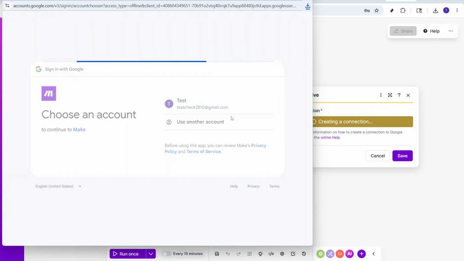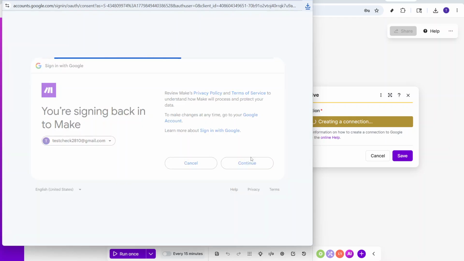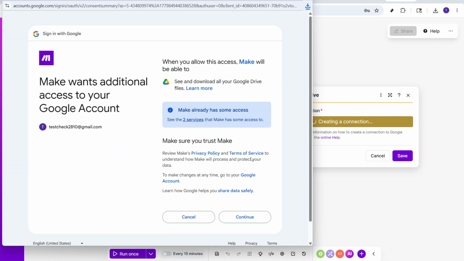After selecting the account, proceed to enter your email address, password, and any two-factor authentication code, if you have this security feature enabled. It's crucial to ensure this information is accurate to avoid login issues.